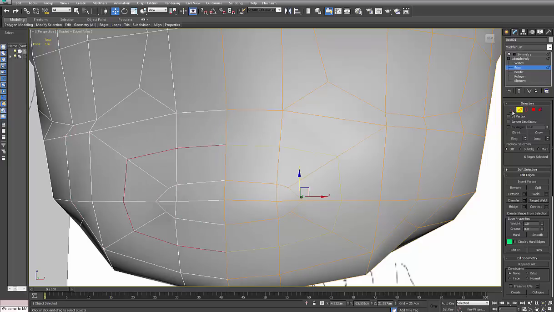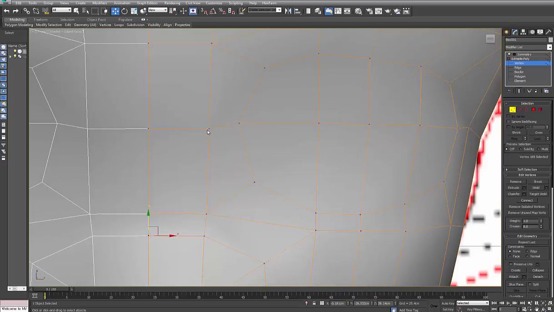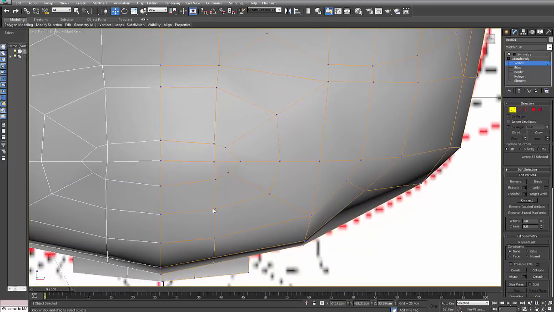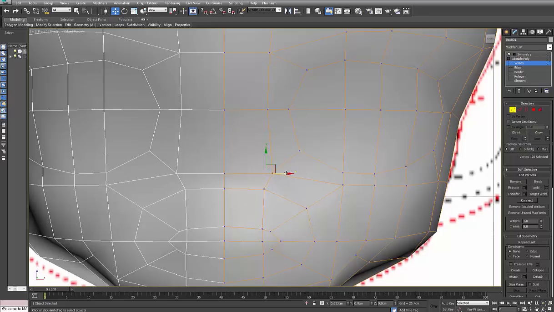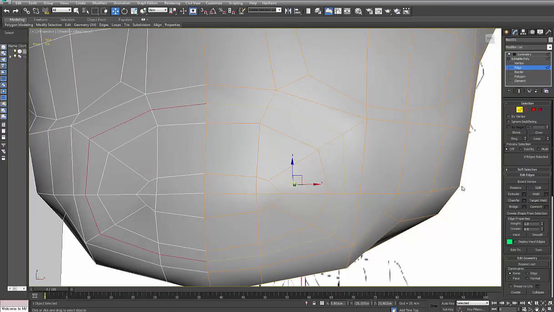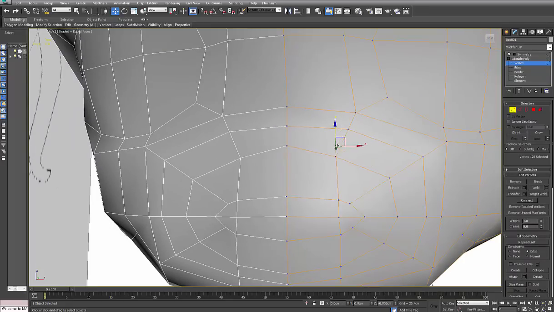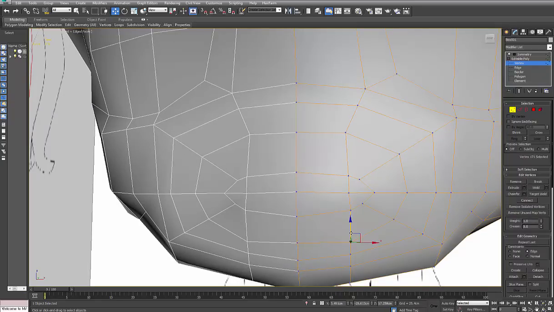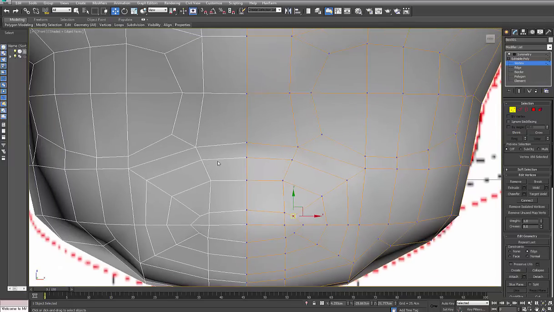Let's create an additional loop. Remember to check the side view from time to time. Okay, let's create another loop and shift the geometry around.